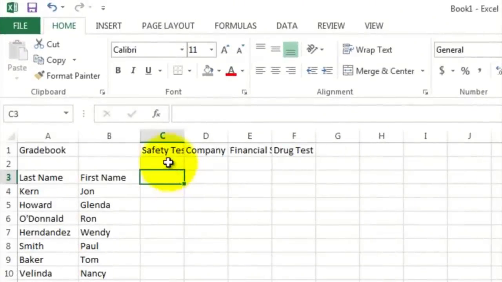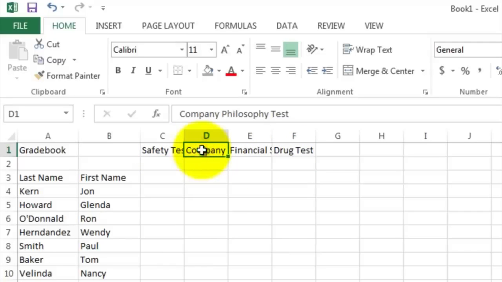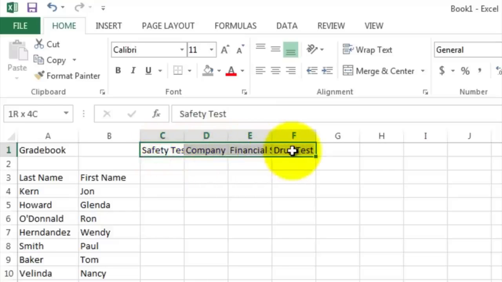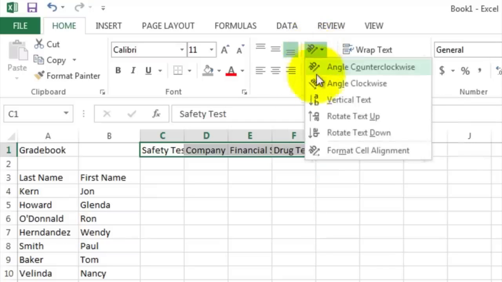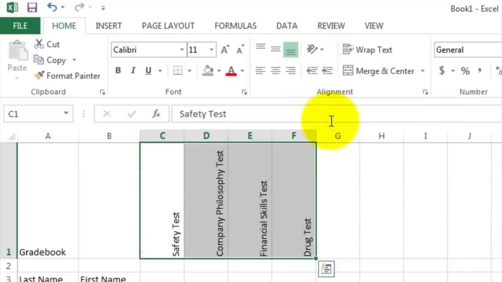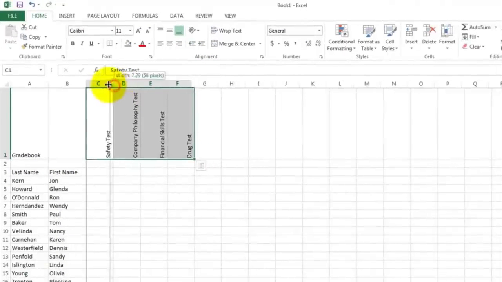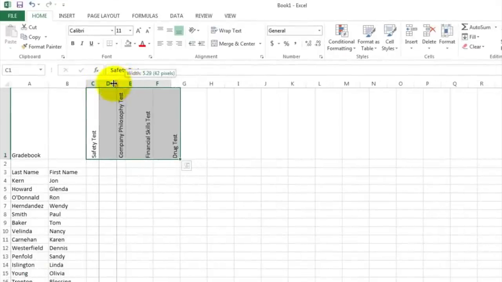Now you notice that I put the titles of each test in C1, D1, E1, and F1. The first test is called Safety Test, the next one is the Company Philosophy Test, the third one is the Financial Skills Test, and then finally the Drug Test. You notice that these words all run into each other. Let's do a format on these cells to make them fit better. I'm highlighting all 4 cells, and up here on this button, it's called Orientation, I click it, and let's choose Rotate Text Up. And now each of these cells is written vertically, so it allows us to make the columns narrower.